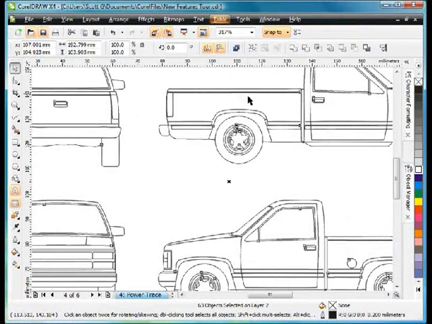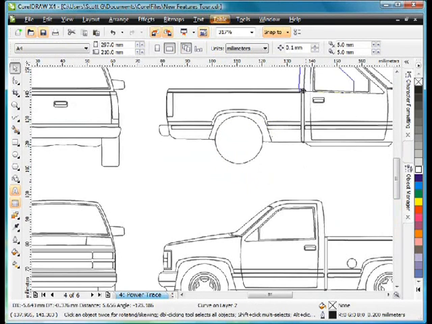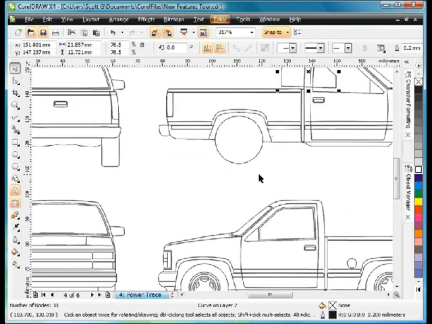Then all I'm going to do is ungroup to highlight for you how amazing this trace was. Look at that. This is good enough to cut out on a sign cutting plotter. I recommend you spend some time with trace.